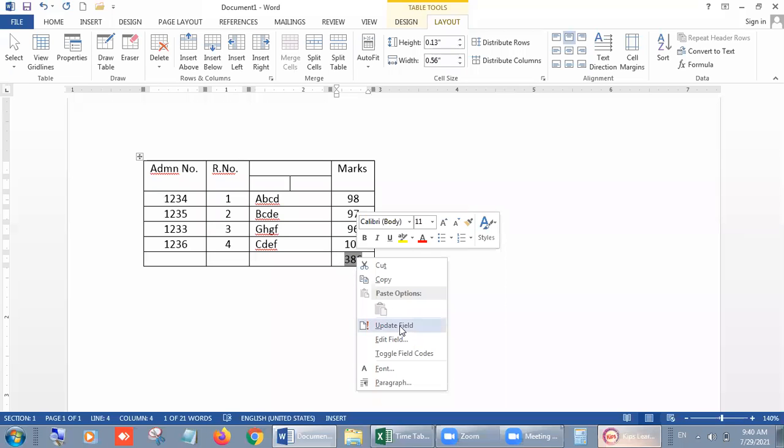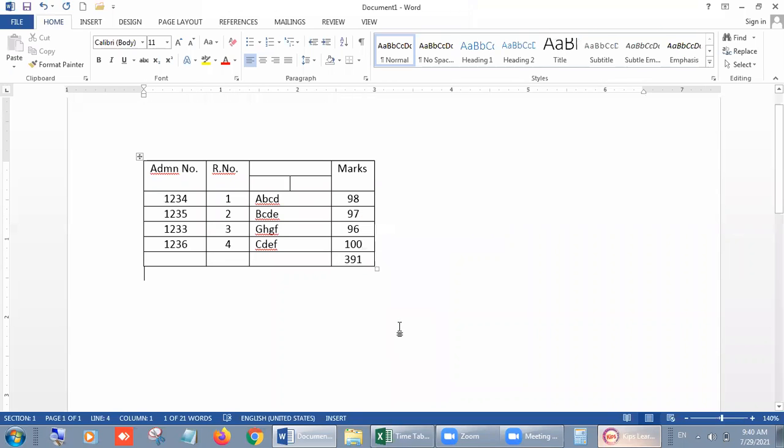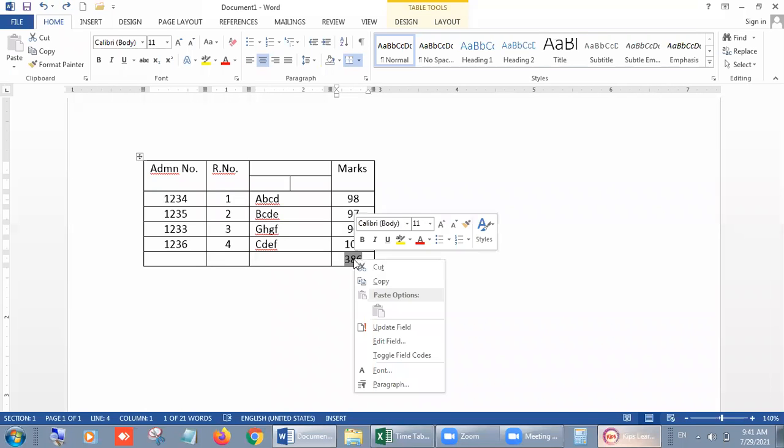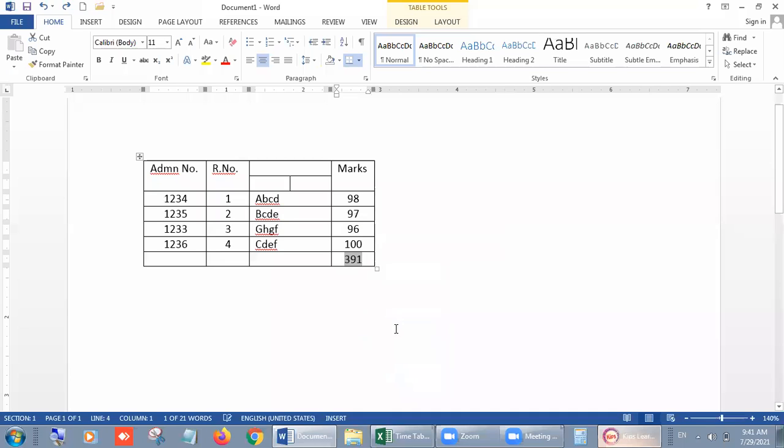Or you can choose update field. Look, if the F9 key does not work, then you can right click on the data and a shortcut menu will come up, and from it you can choose update field. Look students, the total will change automatically. Before it was 386, now it is 391.